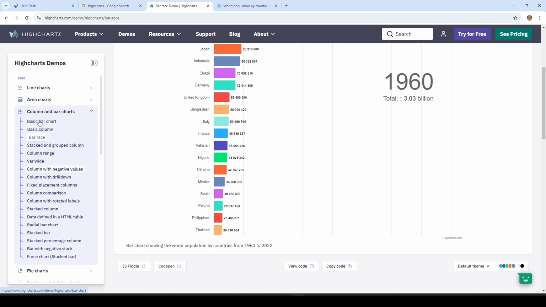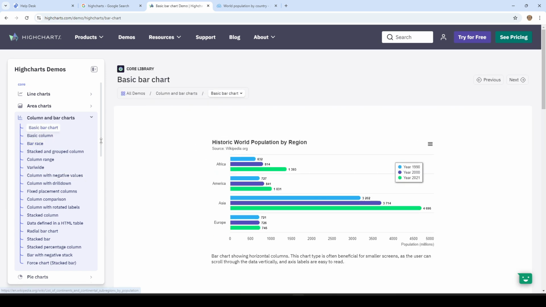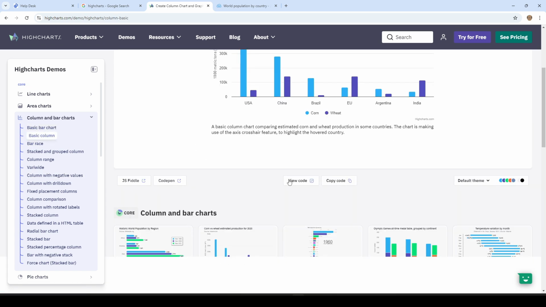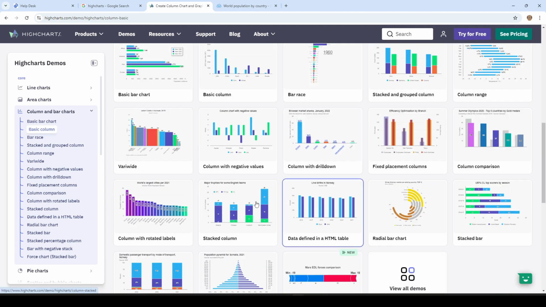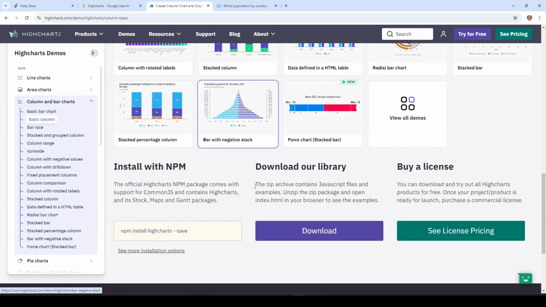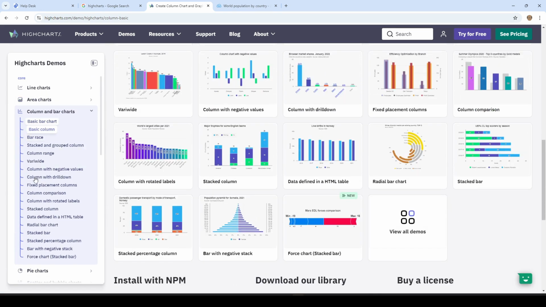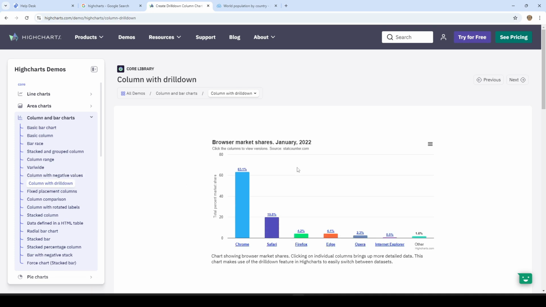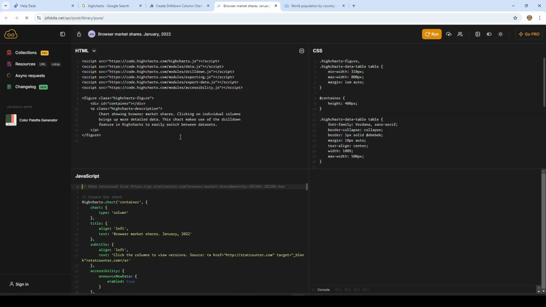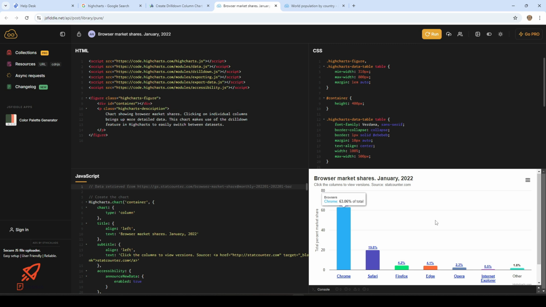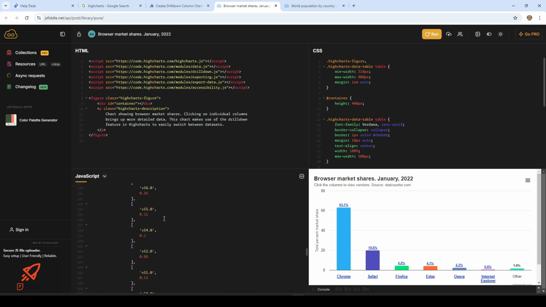So let's just pick one of the charts, like the basic column, and you can see various options here. We can use column with the drill down. So let's just pick this one. So if we pick on the fill, you'll notice that this is how it looks, and we can actually implement it. So if you come here, you can copy this chart here, and we can now paste it in our code.